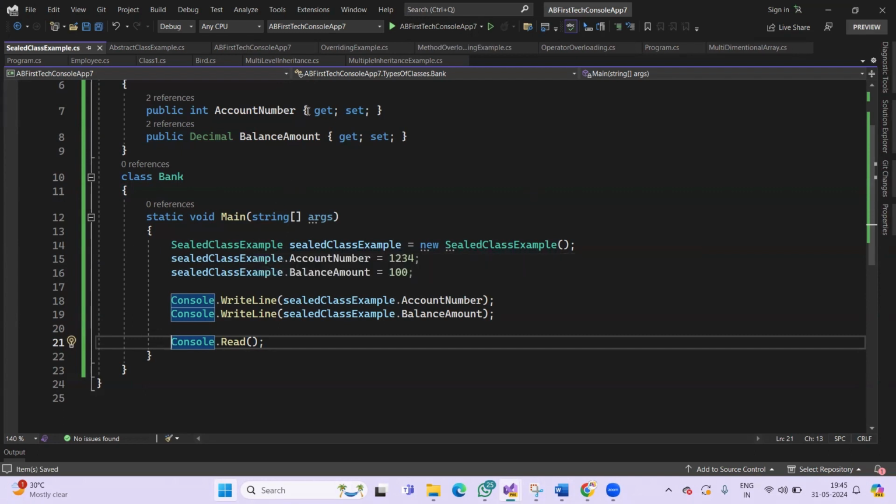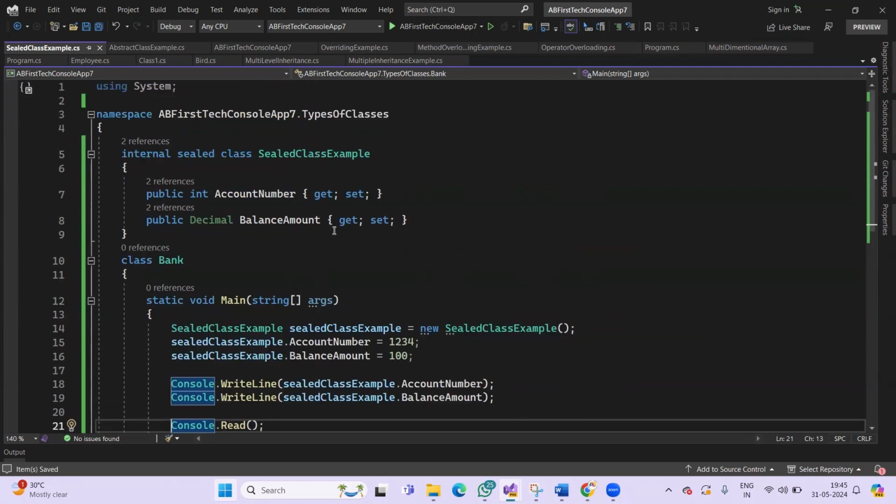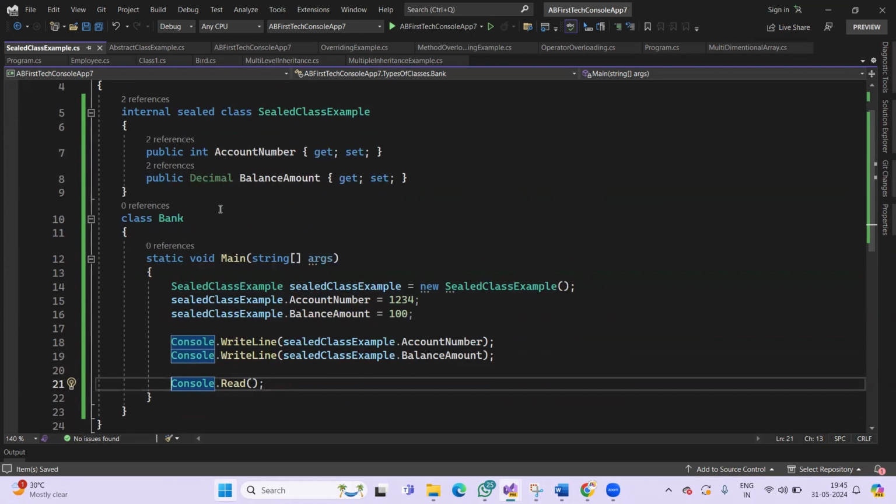This is sealed class. Understood, guys? Any doubts here? Okay. And there is one more thing. You can create a sealed property, sealed method also. That you try at home. Show me tomorrow. How to create a sealed property, how to create a sealed method.